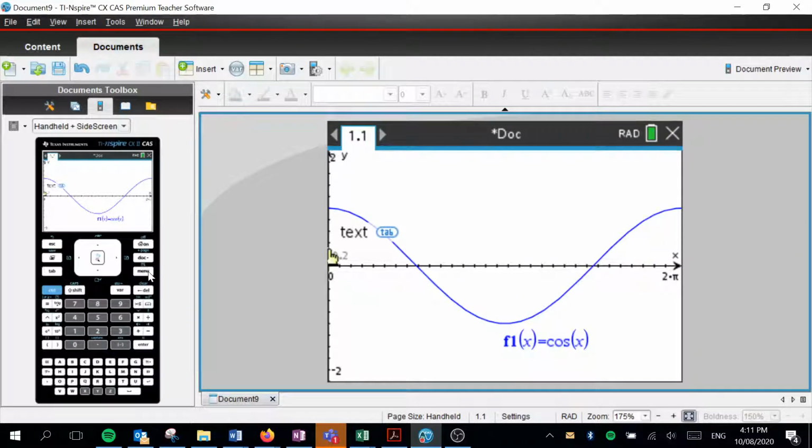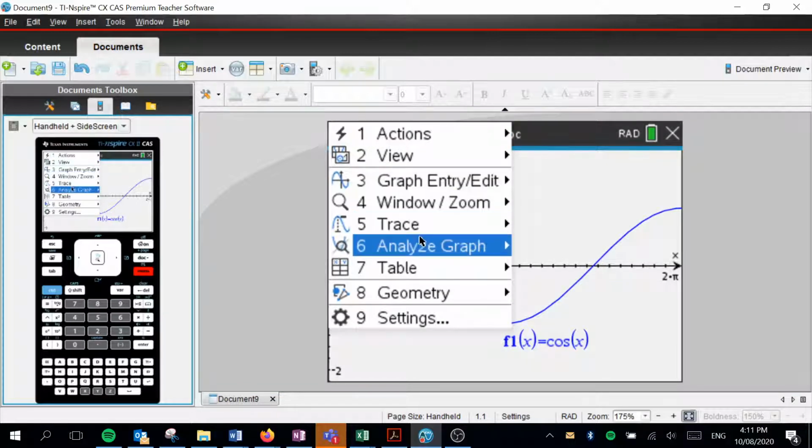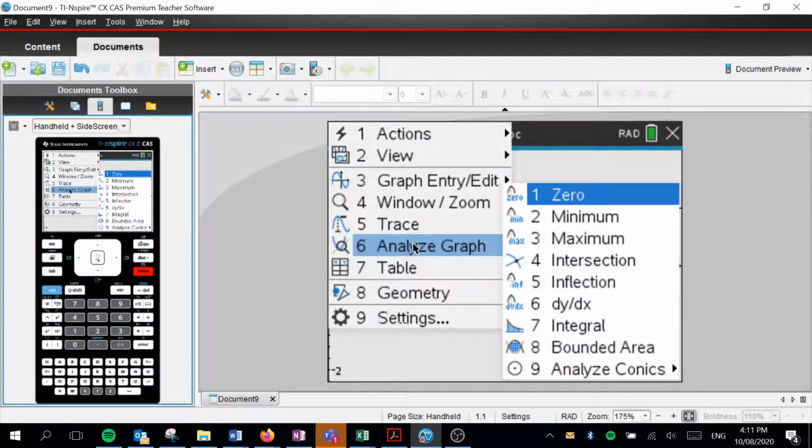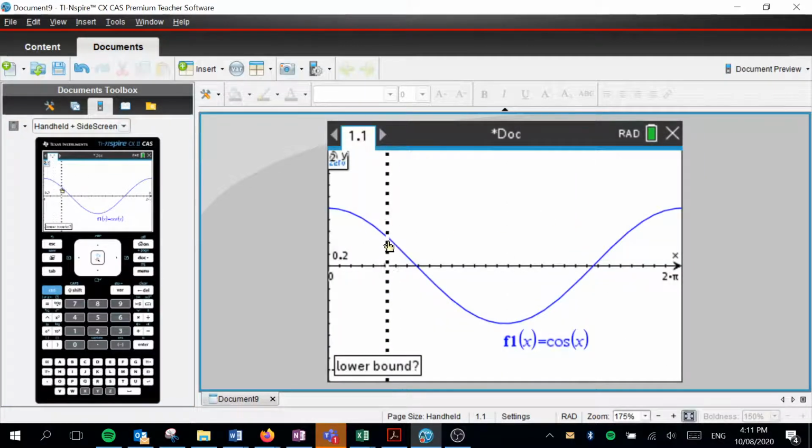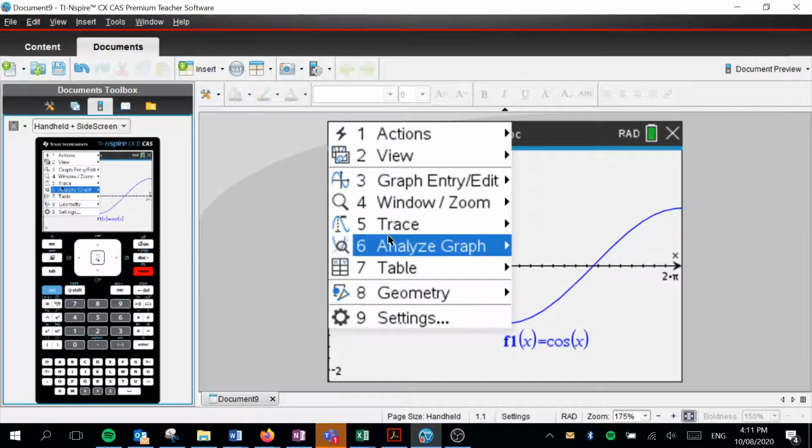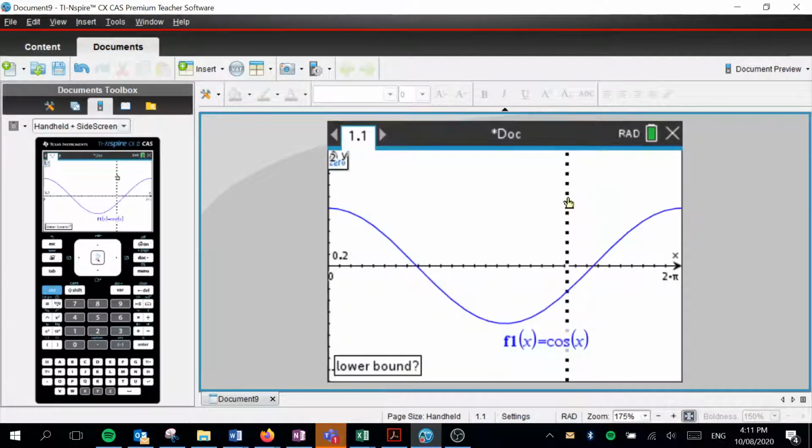The traditional way that we'd find the x-intercepts or any other point on this would be to go Analyze Graph menu, then Analyze Graph number 6. Then we can go and look for a 0, and it tells us we want a lower bound and upper bound. Let's just try that again. Here's our lower bound, here's our upper bound. Very nice, that's our minimum.